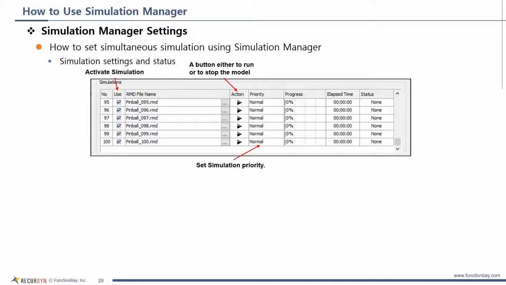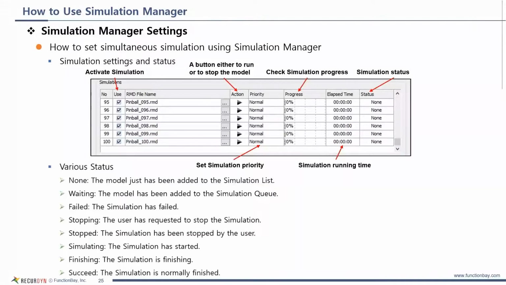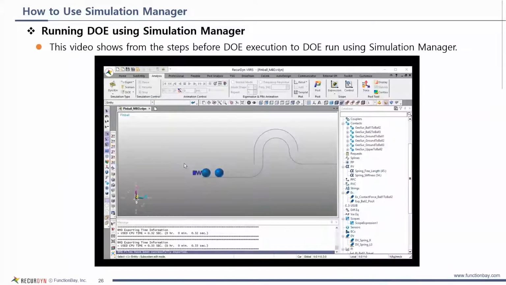You can check the simulation progress under the progress row. In the elapsed time row, you can check the elapsed time of the simulation. Finally, in the status row, you can check the various simulation status. Here is the list of the various status. The most common status are waiting, failed, and succeed. So far, we have learned an overview of a simulation manager.